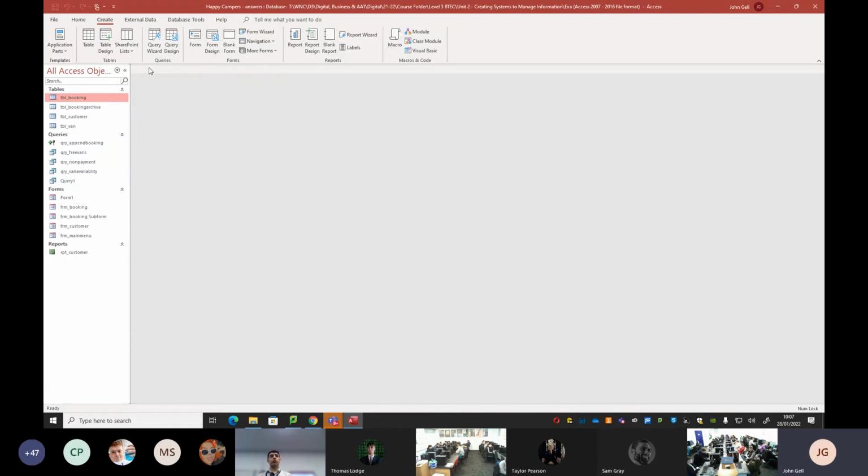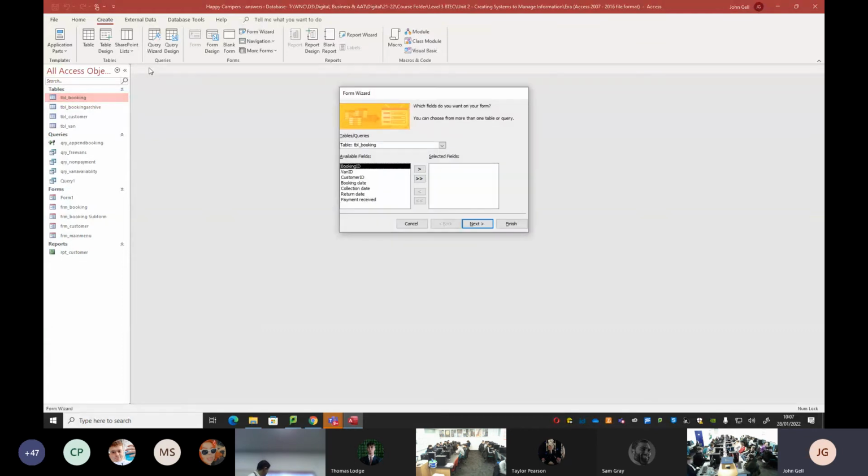And what I want you to be able to do is to default back to something that's actually a get out of jail free card. And if we look here in the form section at the top, so we've got templates, tables, queries, forms. In forms, there's a form wizard. Marvelous. Brilliant. Love it. Yes? A form wizard is going to do it for us.